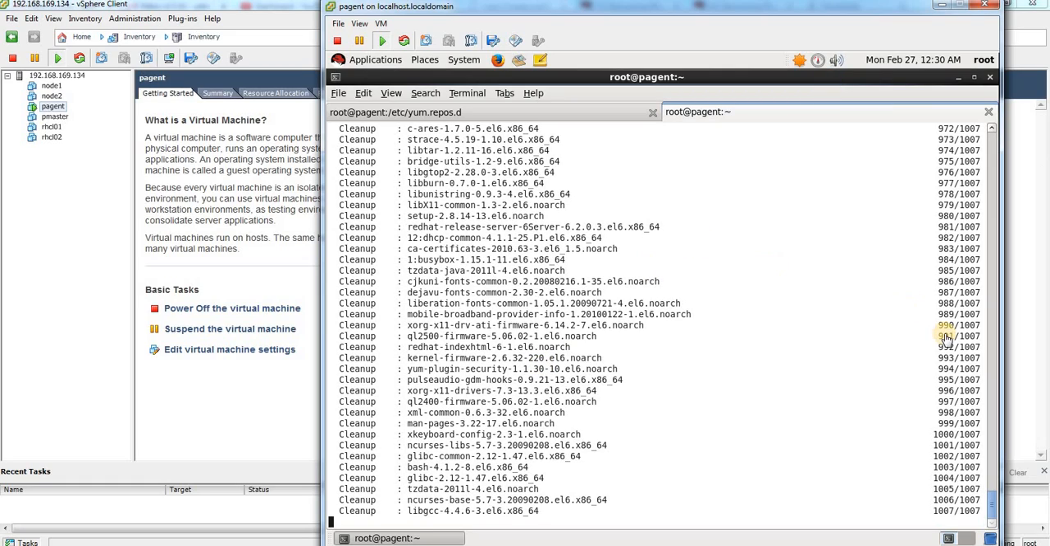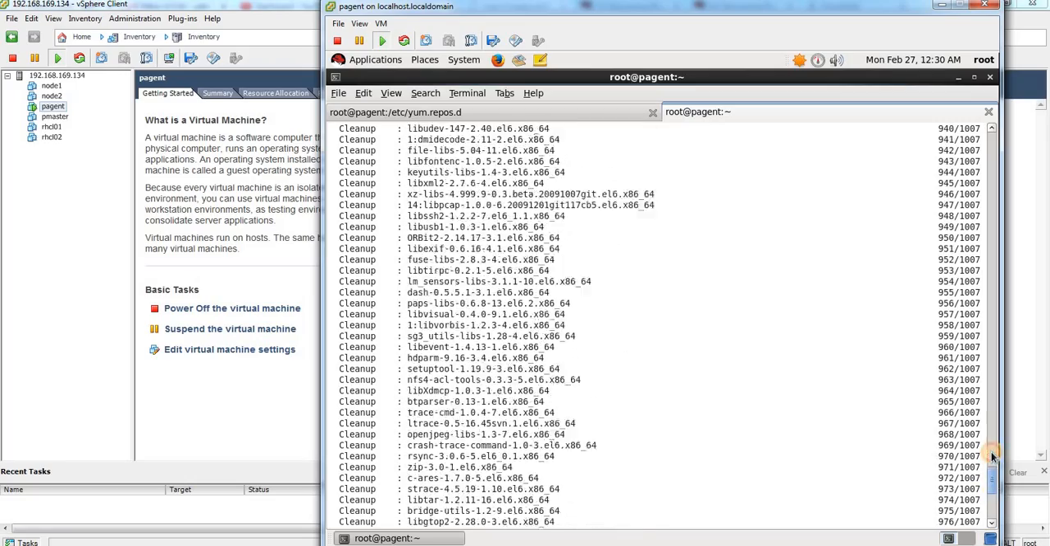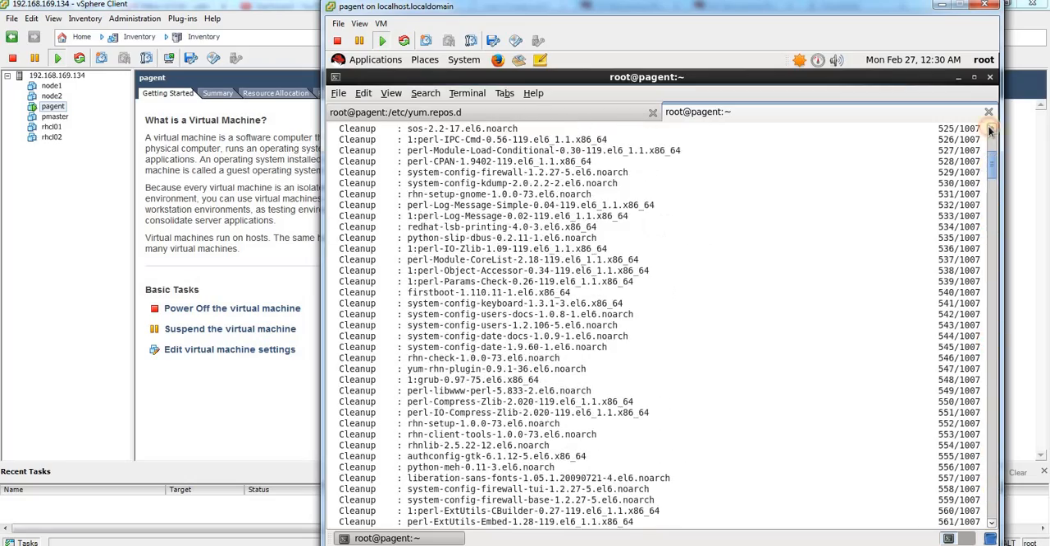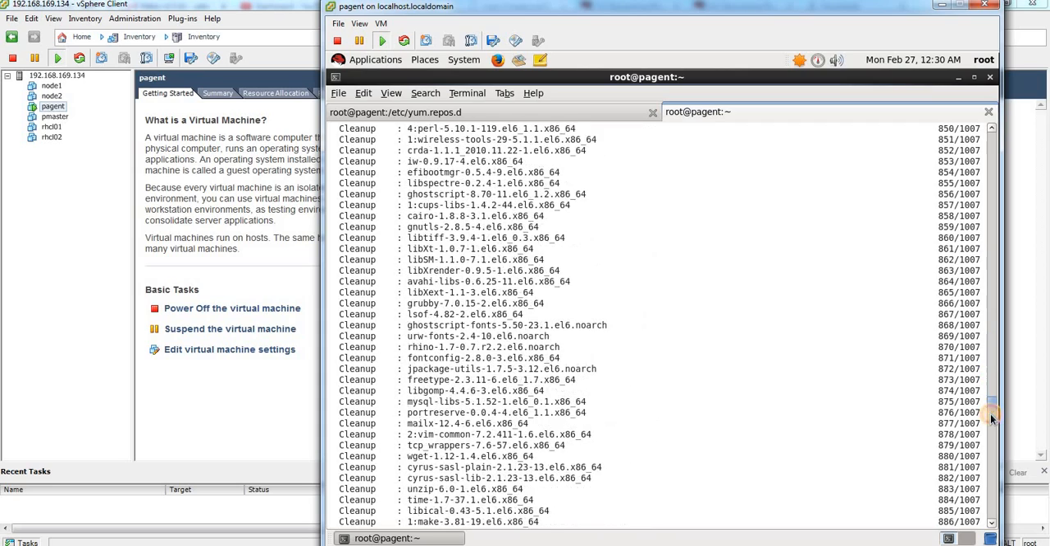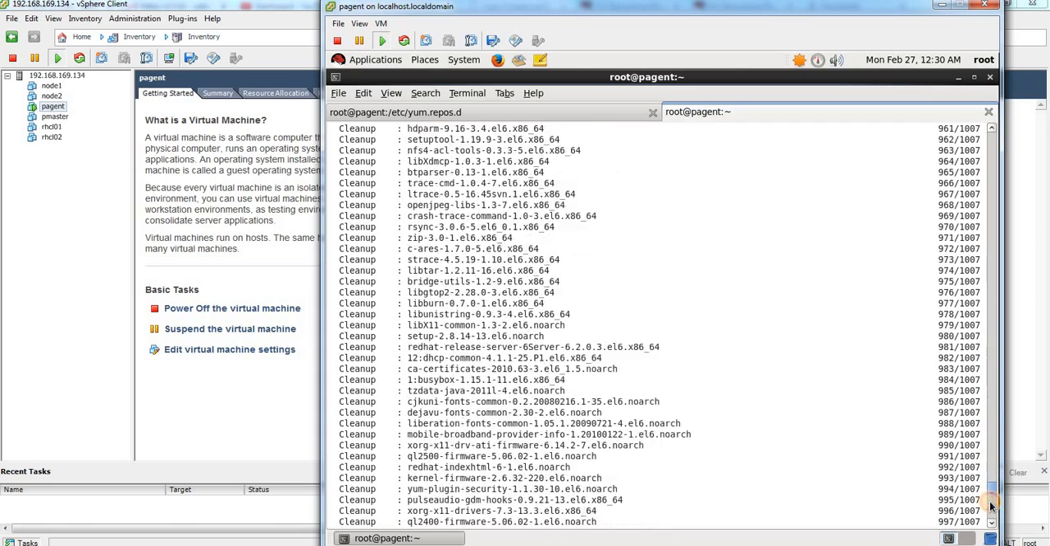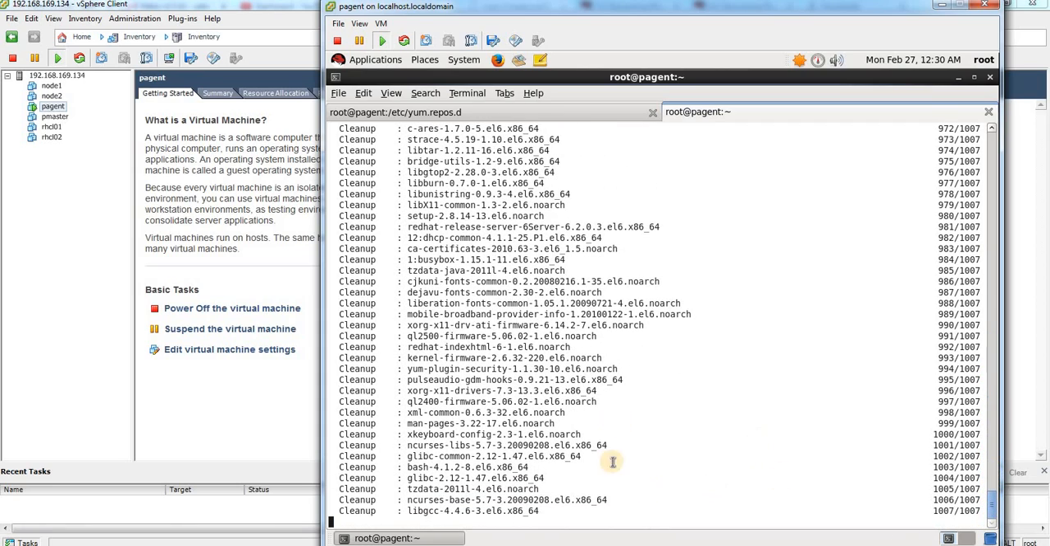So here you can see those packages have been installed. Now it is cleaning up, and we are about to finish our patching here. So let's see, and it is just taking a little time. So you can see this is the history here. It is all updated, and after that the cleanup of all packages has started, and currently we are here.